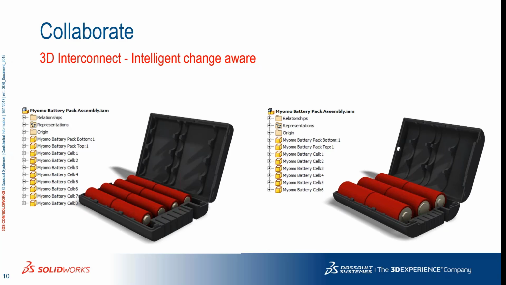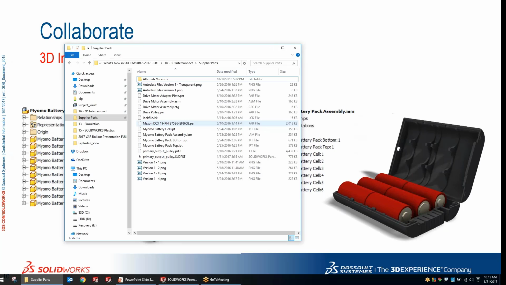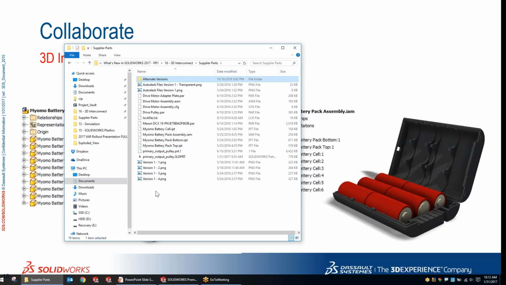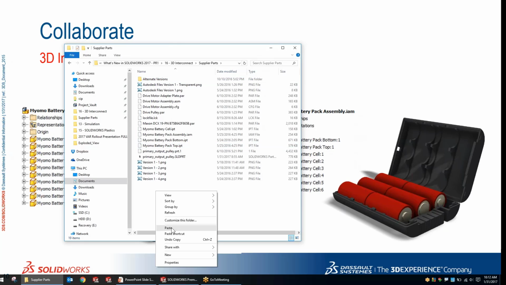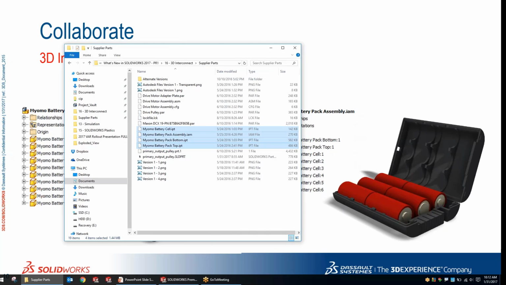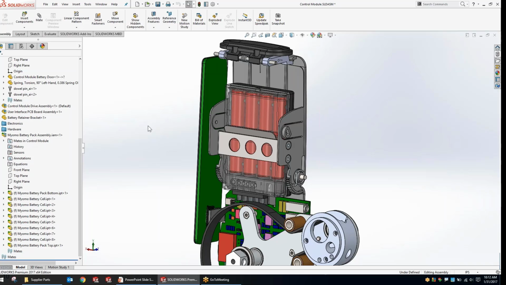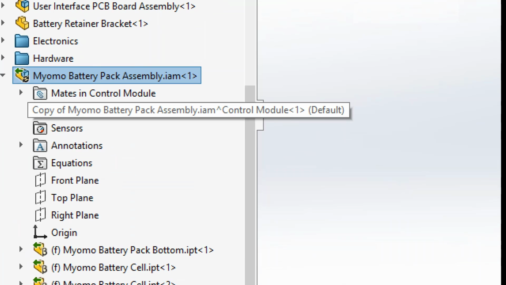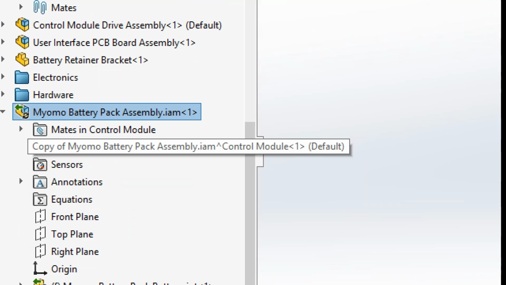What we want to do is, I don't have Inventor, but we will go ahead and just overwrite that battery pack with a new version here. So I'm going to copy these files, and we're receiving some updated files from the vendor. I'm going to replace those, and back in SolidWorks, once the assembly is rebuilt, we will see the icon beside those 3D Interconnect files change, and it shows that those files need to be updated.